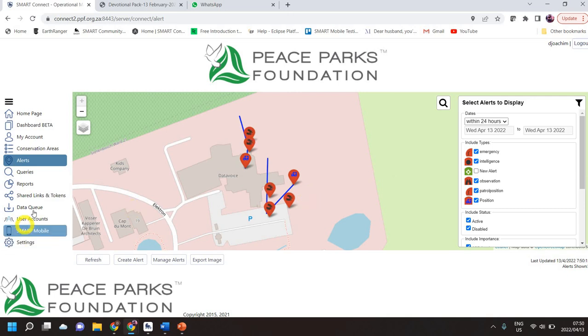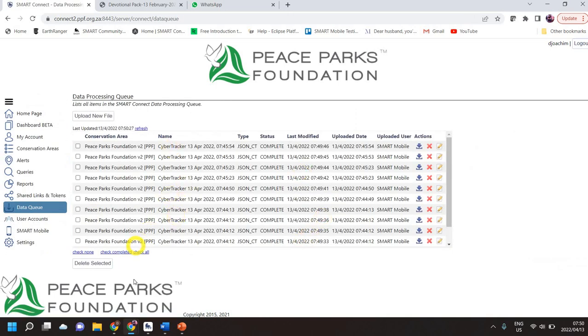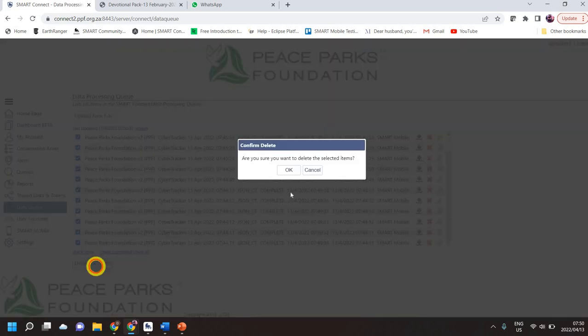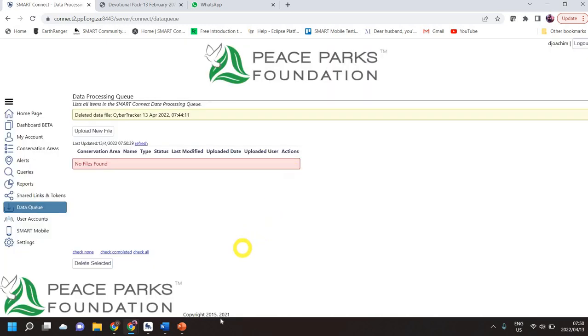So that is the data queue option here, and now you can see the status has been changed to complete. You can download the files, you can delete the files, and you can modify the status, or you can check all and delete it because they have already been processed. So that's a good way as an administrator to watch and check the data coming in. Cool, hope that's helped.